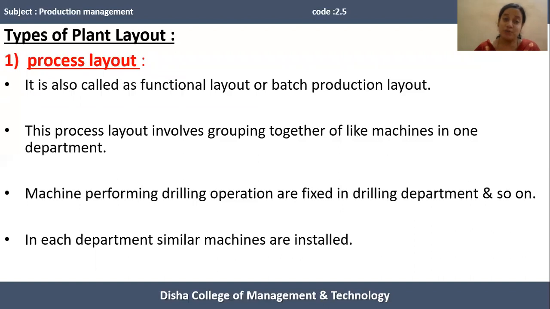So in the case of process layout, how does the production manager arrange everything? First, he identifies different locations for different departments. After that, he installs similar types of machines in a particular department. Then the product has to move from one workstation to another for manufacturing. So process layout involves grouping of like machines in a particular department, meaning a department having a number of similar machines. Process layout is also called functional layout or batch production layout.